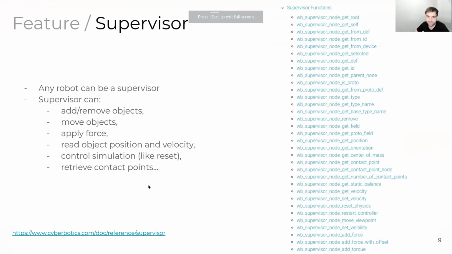Another interesting thing is Supervisor. Supervisor is like a robot with superpowers. It allows you to add and remove objects, move objects, apply force, read object position and velocity, and control the simulation. You can start the simulation, reset it, put it in fast mode and so on. You can also retrieve contact points, and there are many more features.